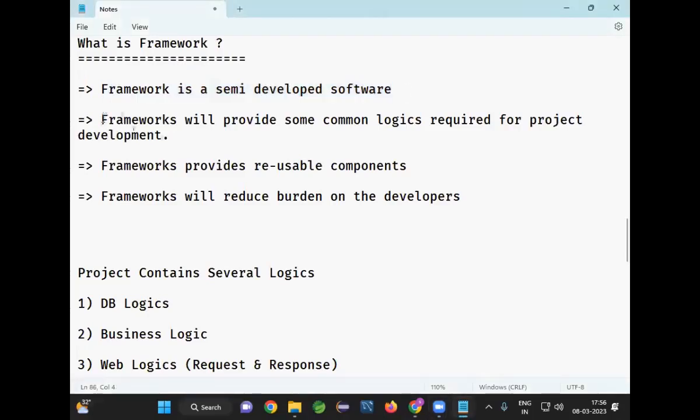So why are we going for frameworks? Frameworks will provide some common logic required for project development. For example, database connections, connection pools, form validations, capturing form data. Such common logic is required for every project. Instead of every developer writing that common logic, we can use the framework. Framework will provide reusable components required for several projects. Frameworks will reduce the burden on developers.